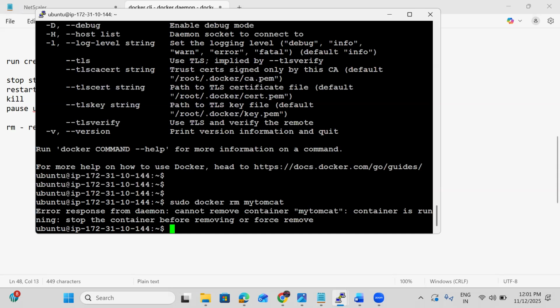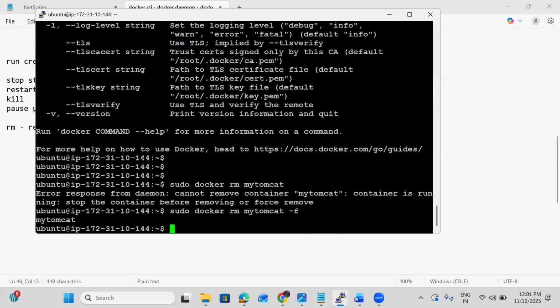By default, rm can't remove a running container. Okay, that means if we want to remove a running container, first stop that container, then remove that container. Otherwise, one option we have is -f. So that's going to forcefully remove that container. I hope you got it, right?